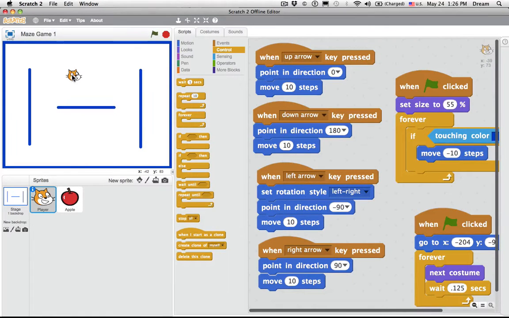Challenge number four is to create a second level. So once the cat gets to that apple, how do we change the maze? How do we do something else? Well, it's an open-ended challenge, so for the students, we're just saying create a second level. They decide what that means. I'm going to show you, the teacher, what that means.